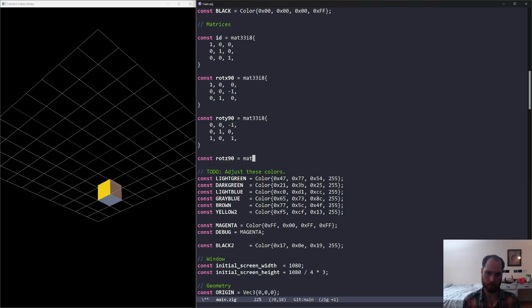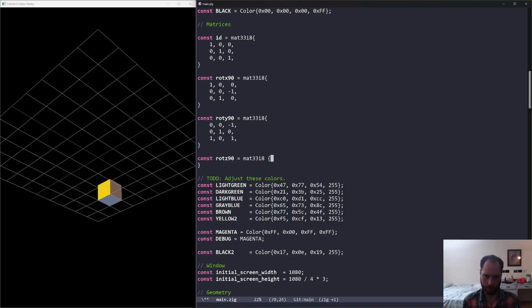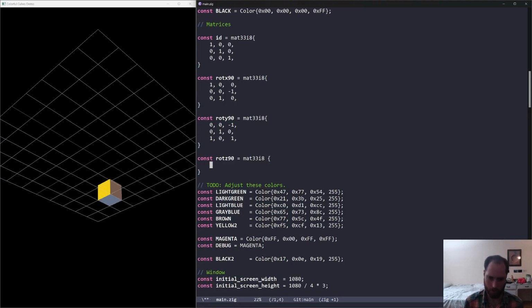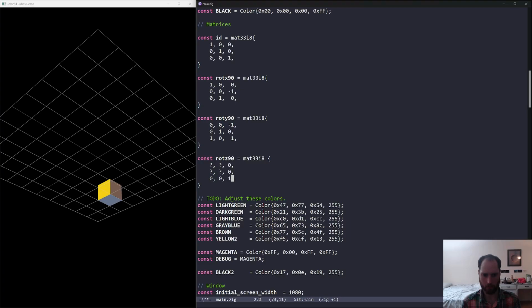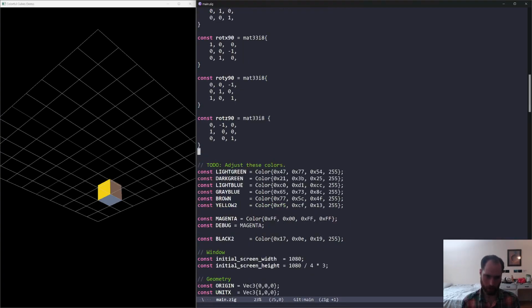And finally, we want to rotate by 90 around the z-axis. I was telling myself that in the future, Zig will have matrix tags. This was unexpected. 0, something, something, 0, something, something, 0, 0, 0, 1. And this is just going to be as usual, 0, a negative 1, 1, and 0. Okay, so now we've got those.